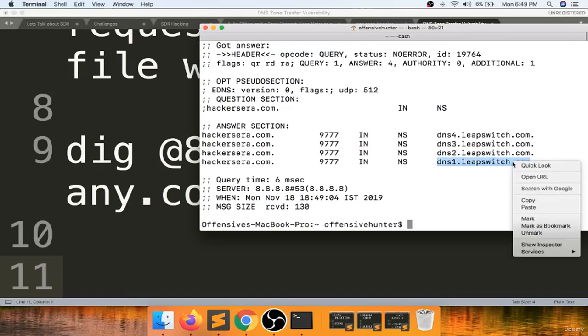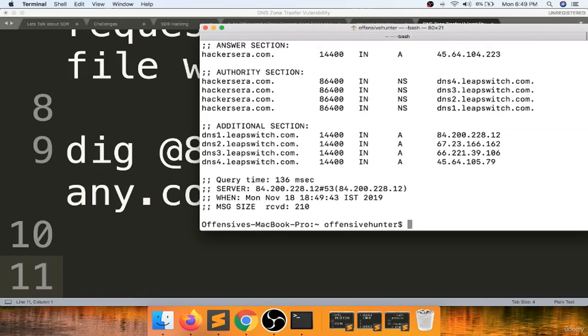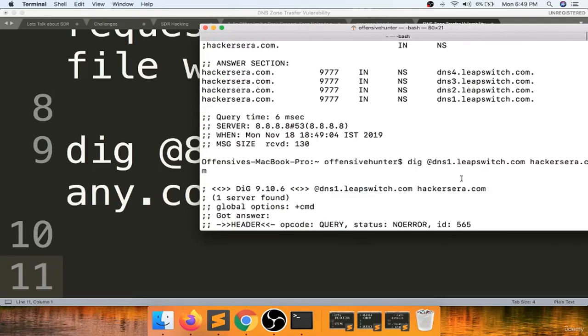I want to attempt a zone transfer on this one. So I'll copy it. Now I'll use dig, whatever. Yes, let's say this one, the zone. I'm requesting the zone file of hackersera.com from this one. Let's say hackersera.com. You can see you got the files. Yes, you got the information. That's because it's an authorized one. That's why you are able to get this.